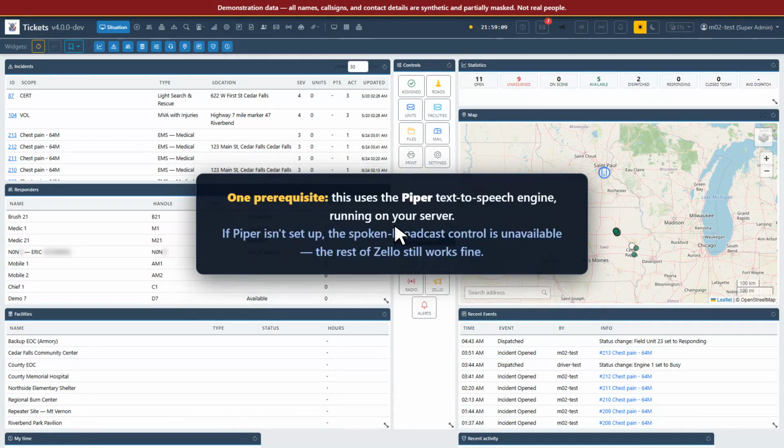This uses the Piper text-to-speech engine running on your server. So before this works, an administrator must have Piper installed and configured server-side. If you do not have Piper set up, the spoken broadcast control will be unavailable. The rest of Zello still works fine without it.